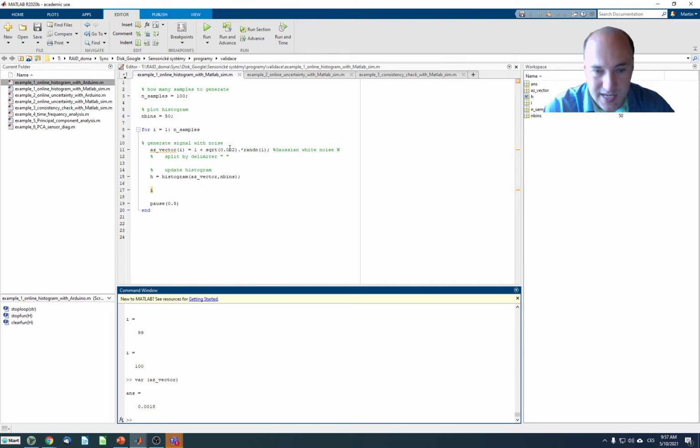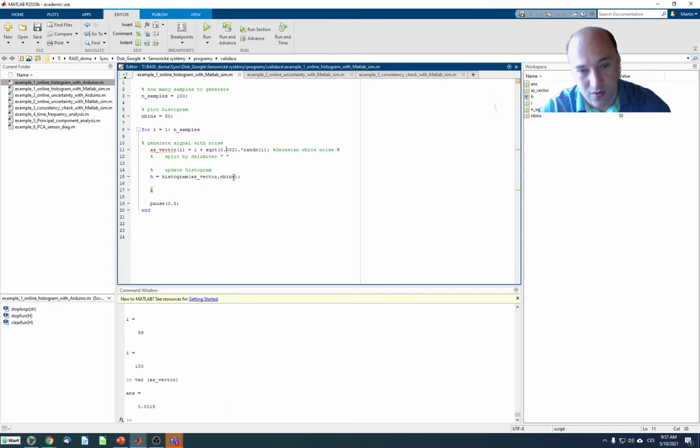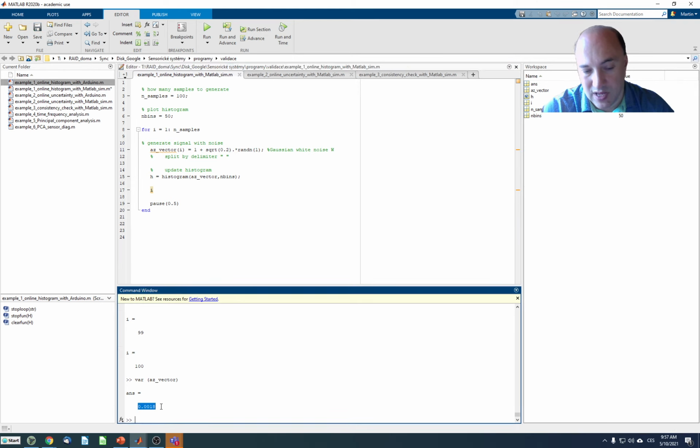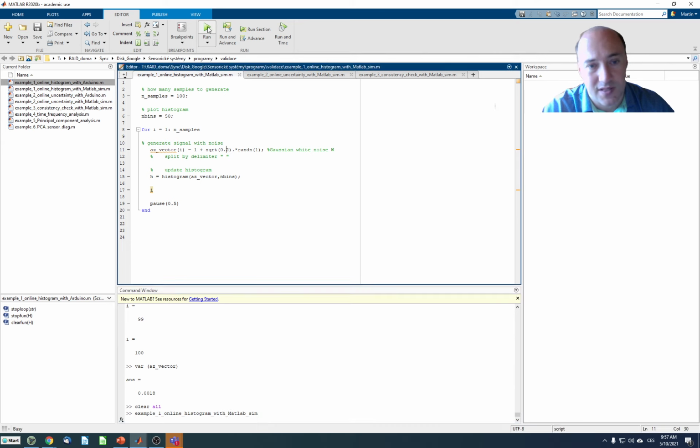And then let's say there's something wrong with your sensor, and it causes much higher noise in your signal. So now I will produce a noise which has 100 times larger amplitude, and we will see the effect on the histogram, and we'll see that it will have an effect on the variance. So let's just erase everything. Let's run it again.